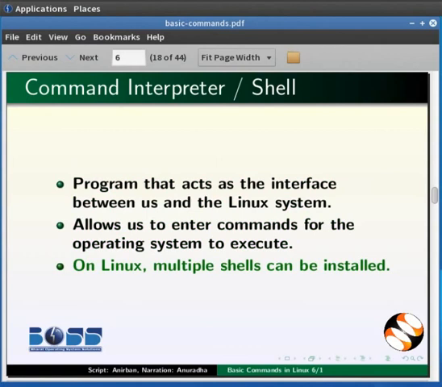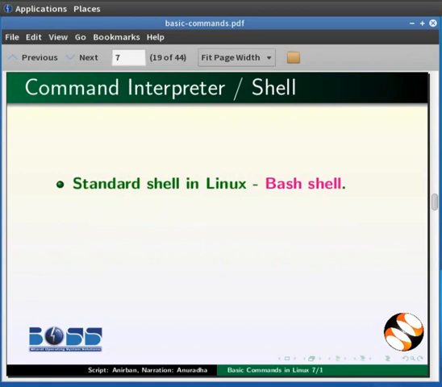On Linux, it's quite feasible to have multiple shells installed, with different users able to pick the one they prefer. On Linux, the standard shell that is always installed as /bin/sh is called bash, the GNU Bourne-again shell from the GNU suite of tools.